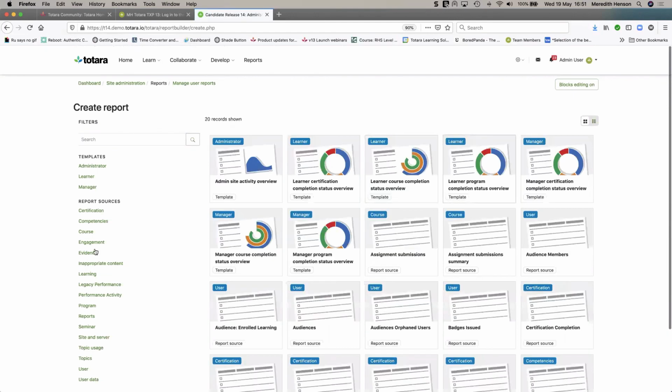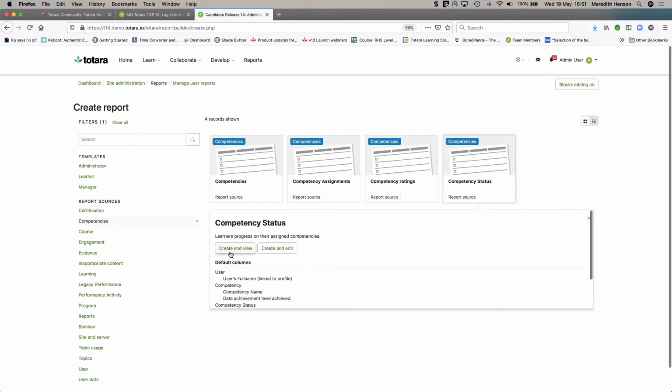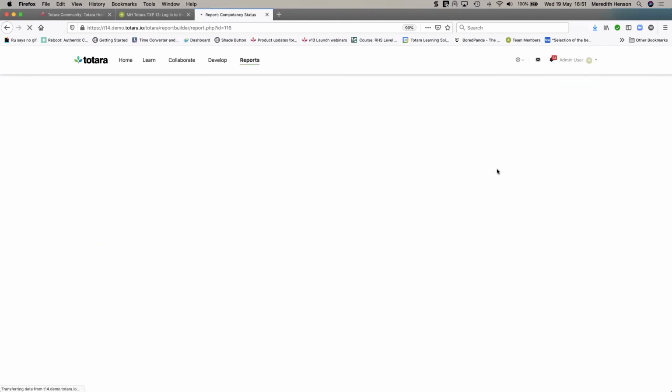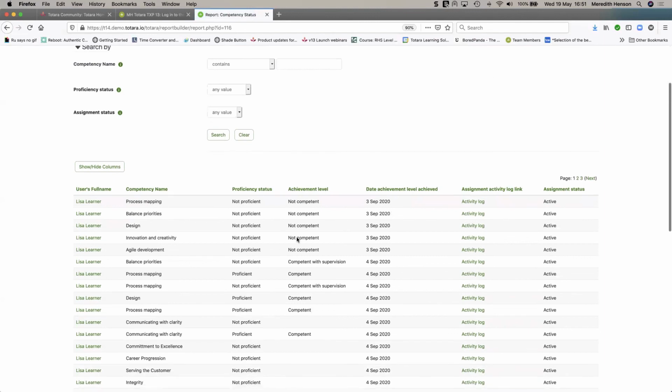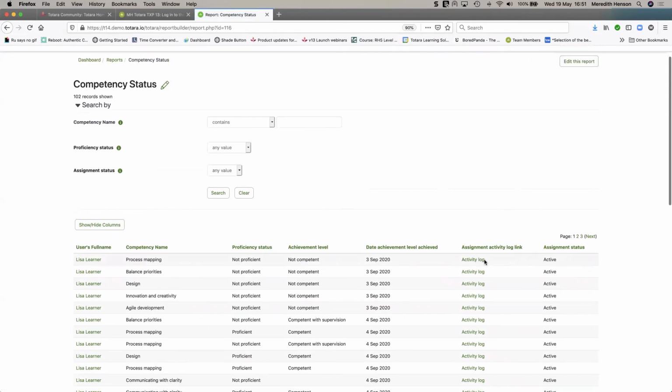Now this is a really interesting report. I go into competency status. I can see all of the current status of a report, so who the individual is, and then the competency name. Of course, you can edit this report, but what's really nice here is this activity log.